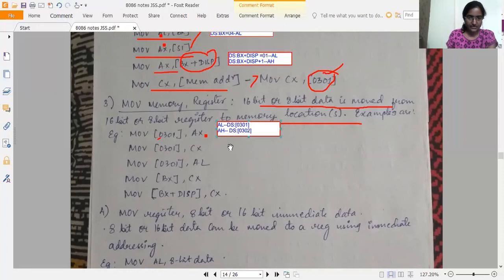So that is what we are doing. Now here, MOV 0301, CX. Just the same as the above one. Here in place of AL it is CL, and in place of AH it will be CH. So the source is AX, the source is CX, and the destination is memory. Then MOV 0301, AL. So what will be the case here? AL content will be moved to DS:0301. That's it. This next memory location will not come into the picture in this case.